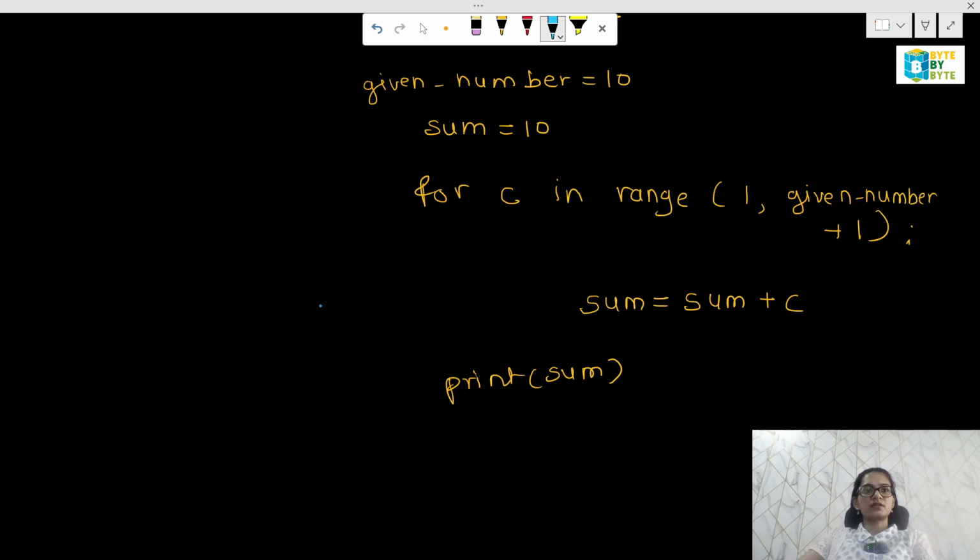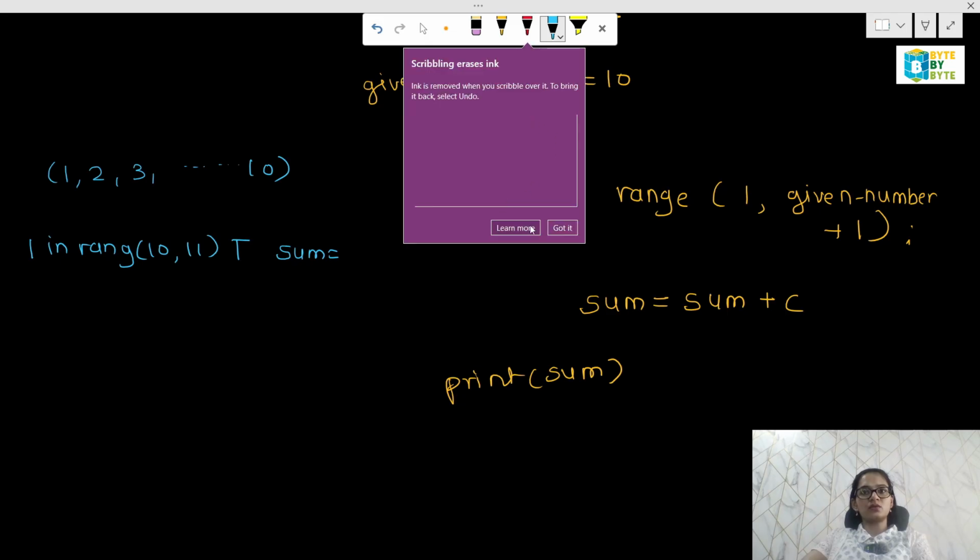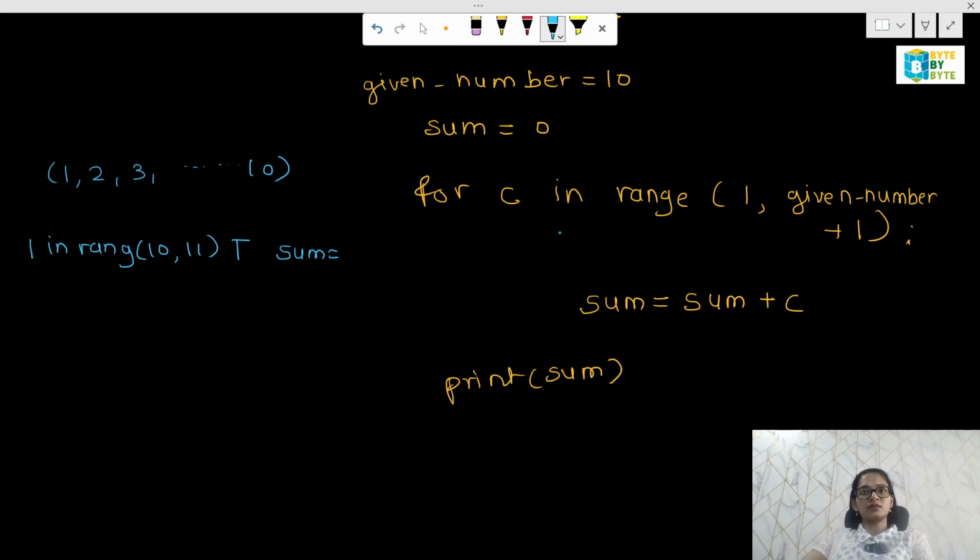First of all, it is starting with 1 to 10. So 1 to 10 means 1, 2, 3 until it goes to 10. This is your iterable. So it will start checking now: is 1 in the range of 1 to 11? True. It will go inside the loop and do the summation. Initially we have said our sum is 0, so 0 plus 1 is equal to 1.